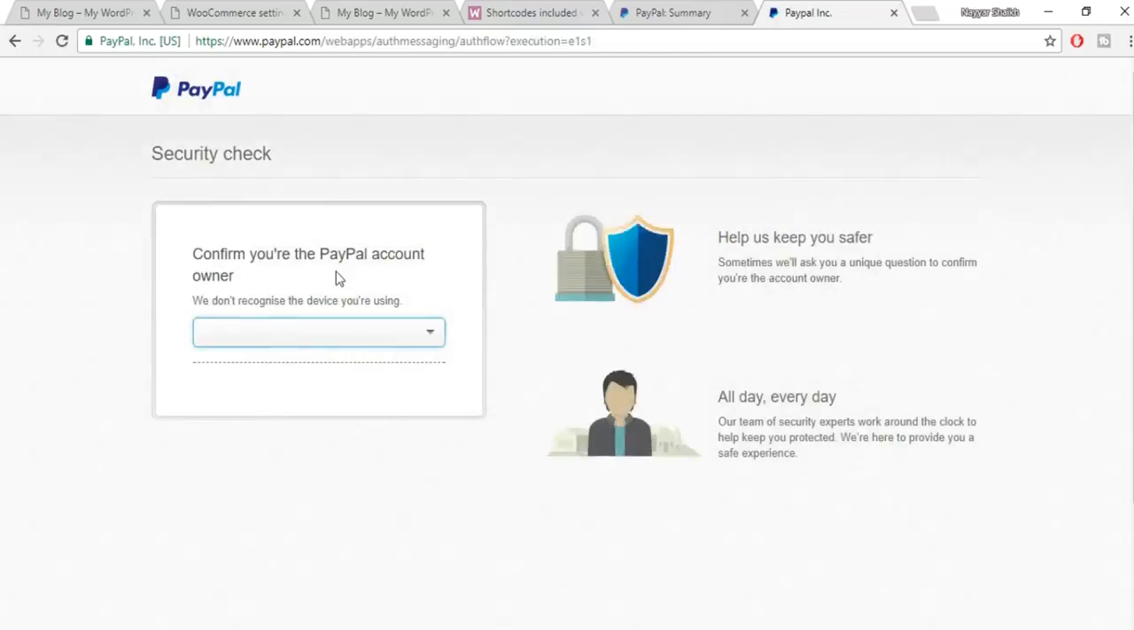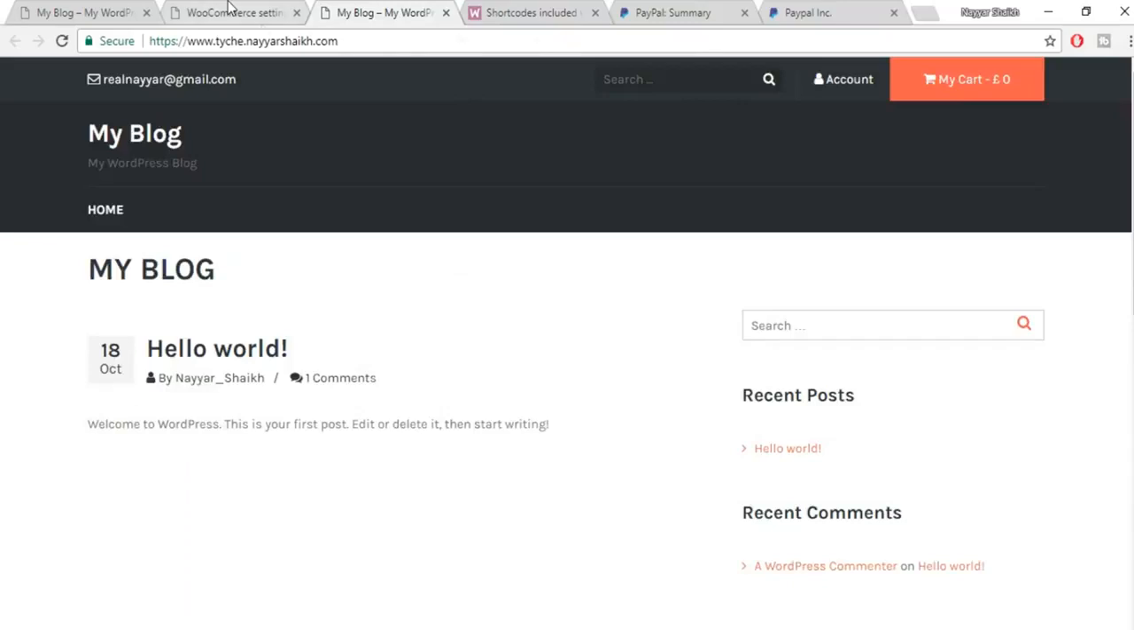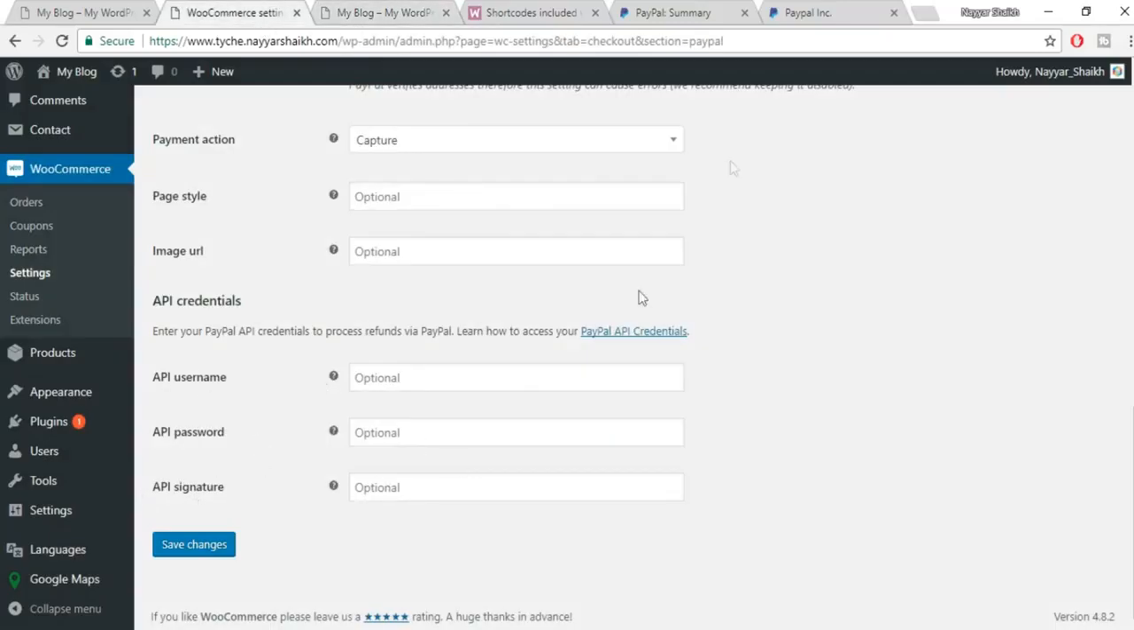Now it will ask you to confirm whether you are the person who owns this account. You can receive an SMS on the cell phone which you have registered, or you can also receive an automated phone call. They will give you a 6-digit code. You have to put in that 6-digit code, and after that you will get all this information: this username, password and signature. You just have to copy those and paste it over here.